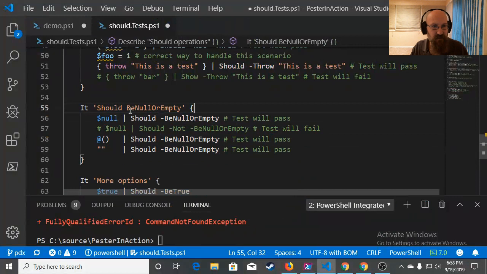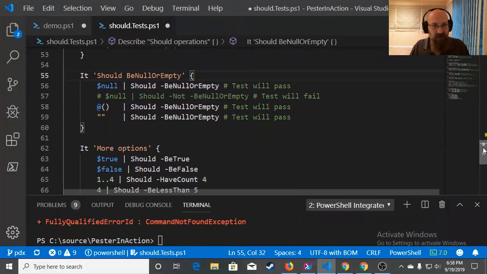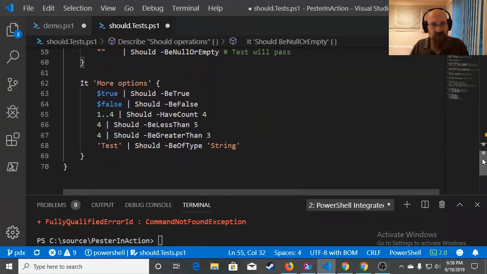But yeah, I'm a big fan of be null or empty or not be null or empty. And there's actually quite a few of these commands, just to highlight them here, that you can use: you can say something should be true or false. They should have a count of 4 or less than 5, or be of certain types.